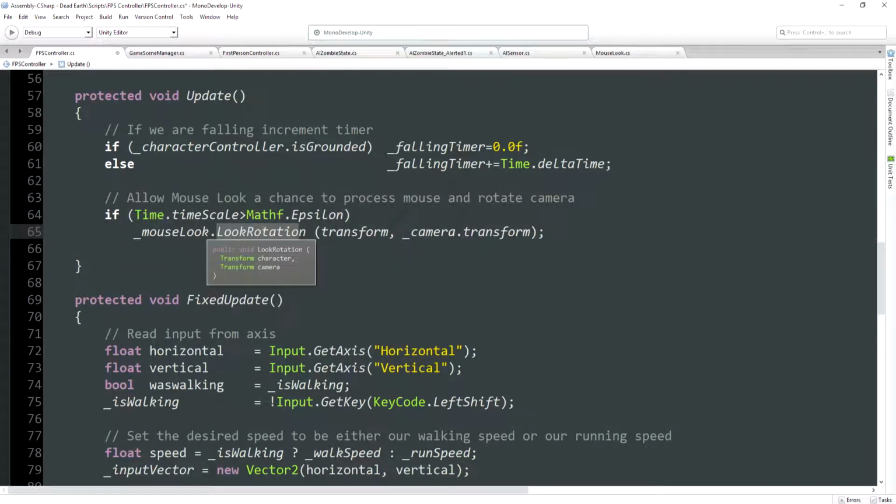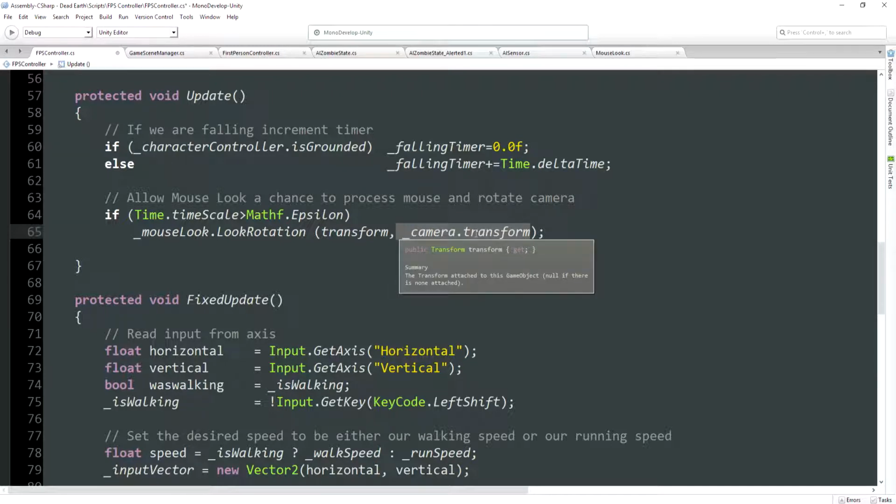Next up, we're going to use that mouse look object that was one of the standard asset scripts, and in particular, its look rotation function. This function is passed the transform of our parent object, the character controller, and the transform of our camera, and it will take care of reading the horizontal and vertical mouse movement and either rotating our character controller left or right in the case of horizontal mouse movement, or rotating our camera up and down in the case of vertical mouse movement. Notice, however, that I do this little check before.